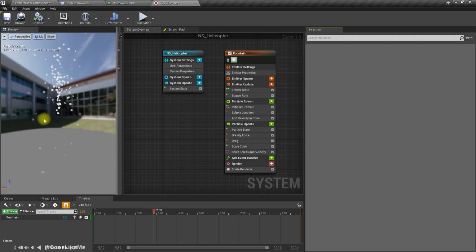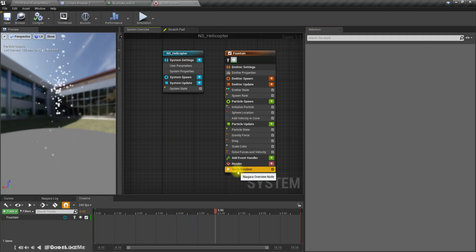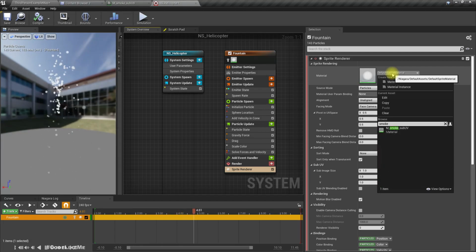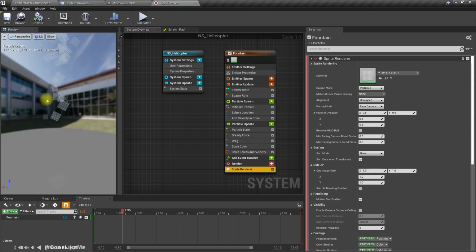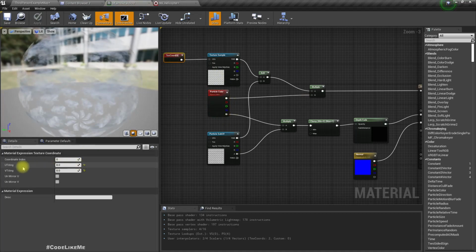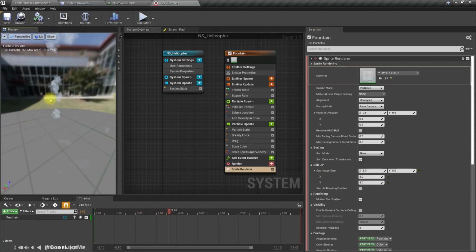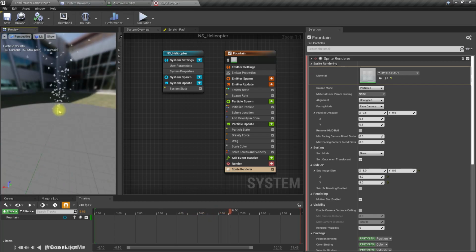Okay, so this is what we have. So let's go to the sprite renderer and change the material to the one I mentioned before, smoke sub UV. And if you go closer, you can see this array of smoke because we haven't set the sub image size. If you open this material, you can see under texture coordinate we have used the tile in 8x8. So we have to give the same index here, 8x8. So we will have a different smoke sub UV for each instance.